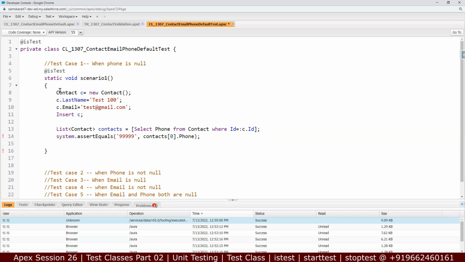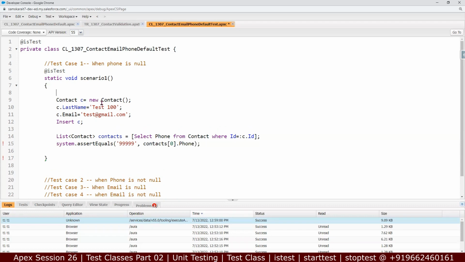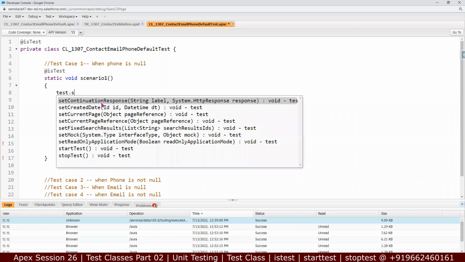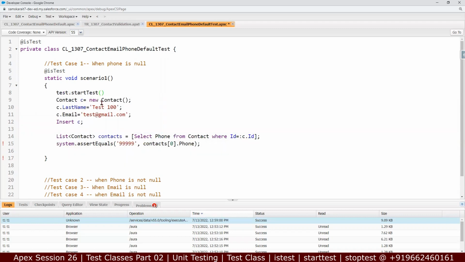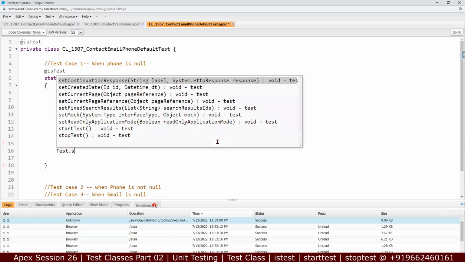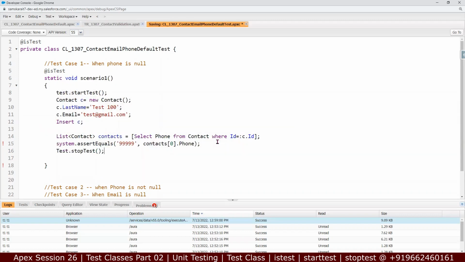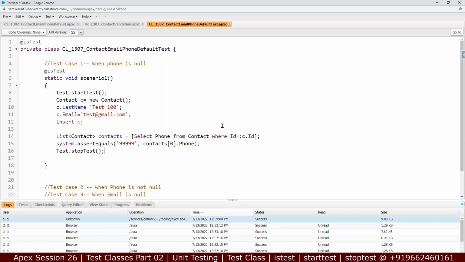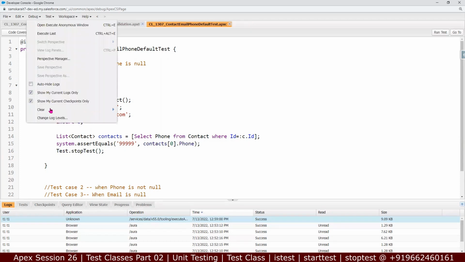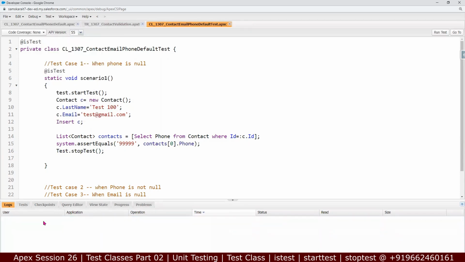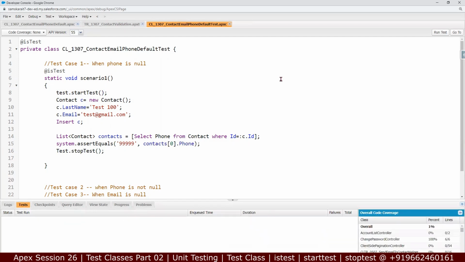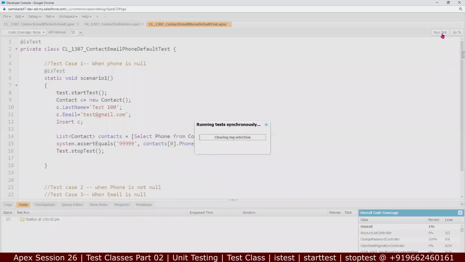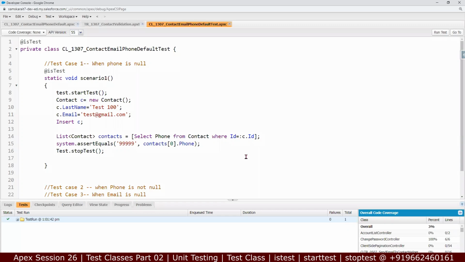Perfect. We are writing a very small logic, so I'll put everything into Test.startTest and complete this here, Test.stopTest. Perfect. Debug clear. Now go to the test. There is nothing here. Let me click on run test. It executed fine and there is no error.